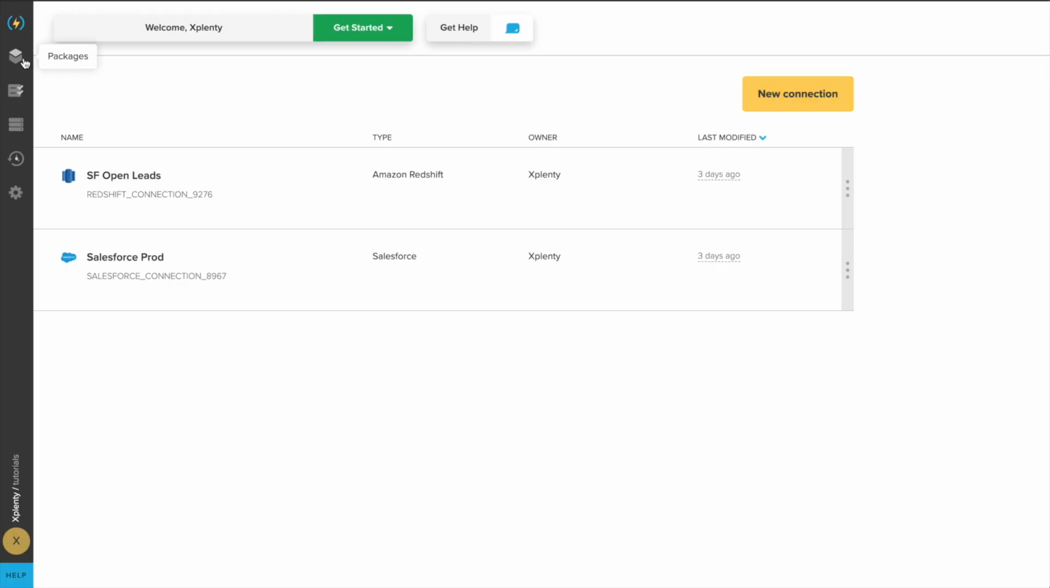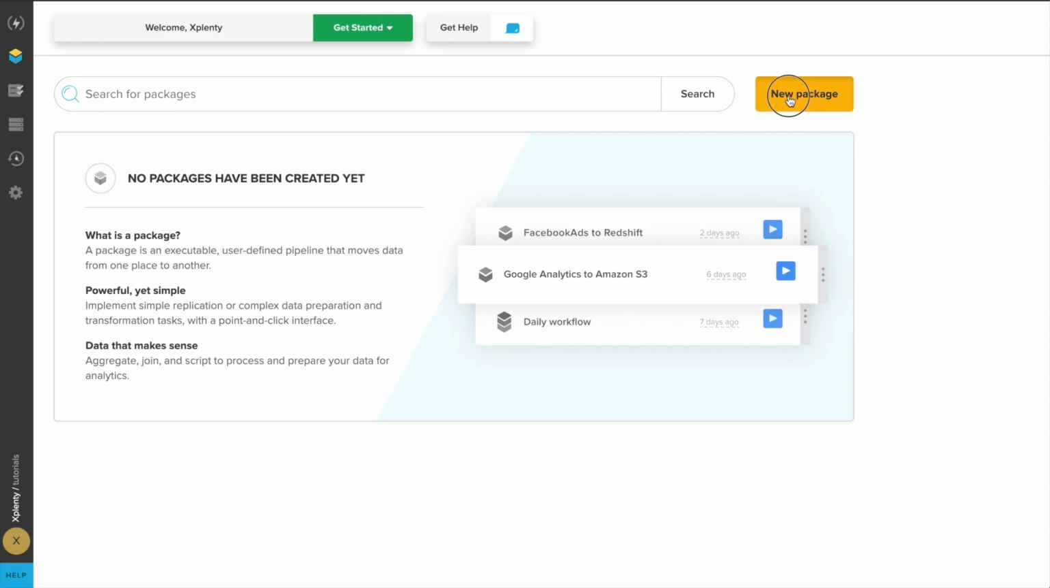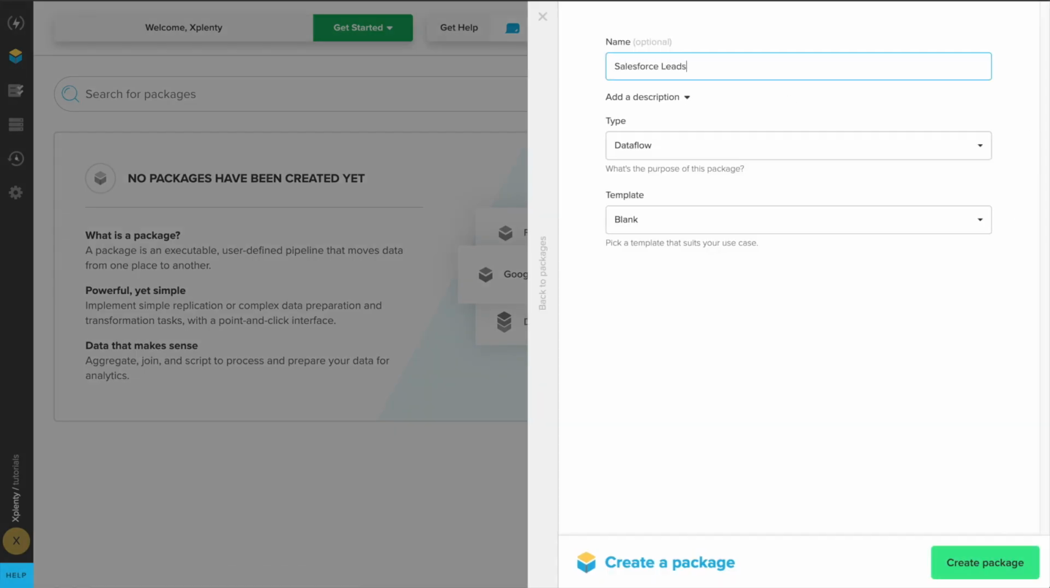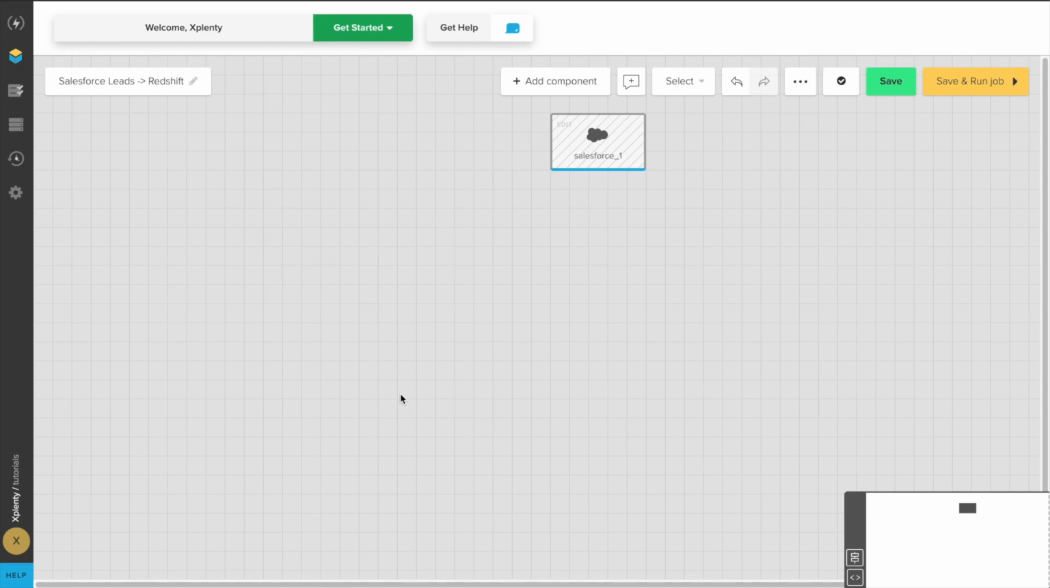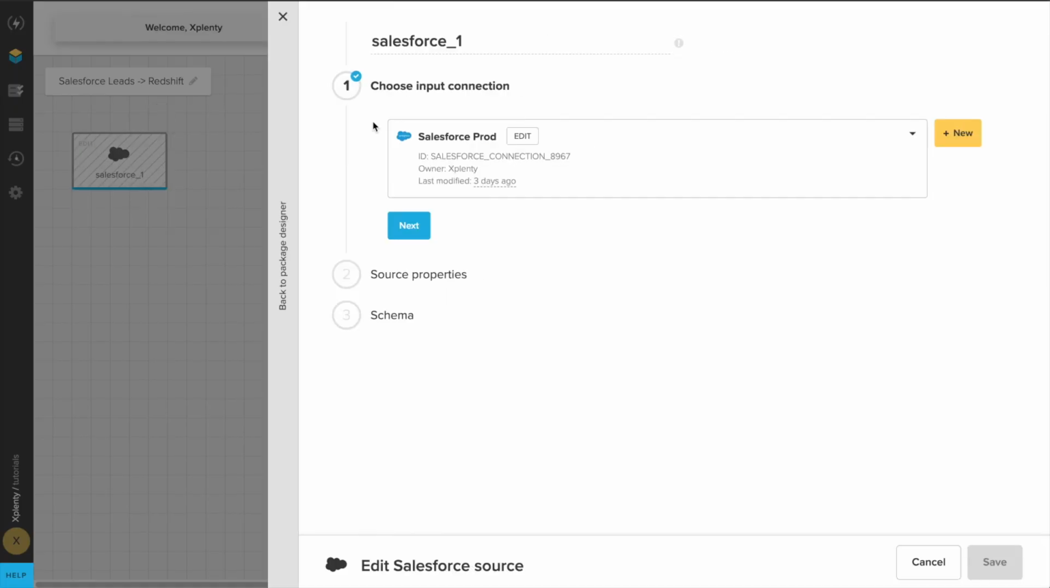Now that our connections are set up, we'll create our first Xplenty Dataflow package. The first step is to add our source. In this example, we're using Salesforce as our data source.